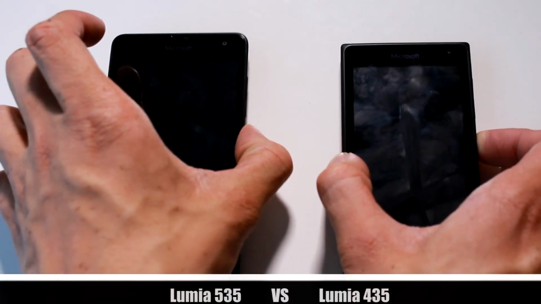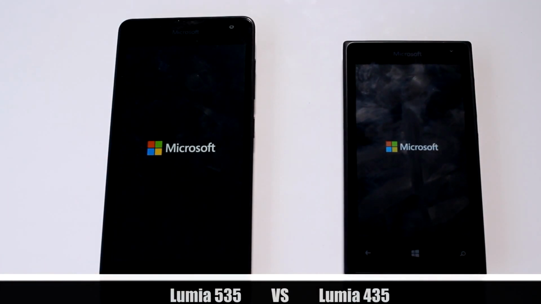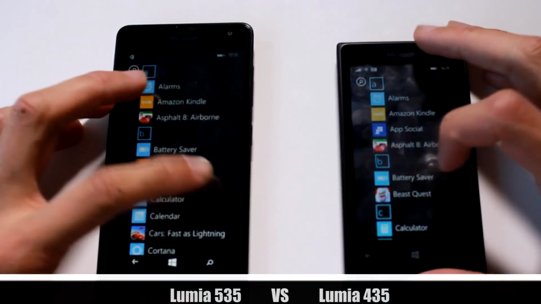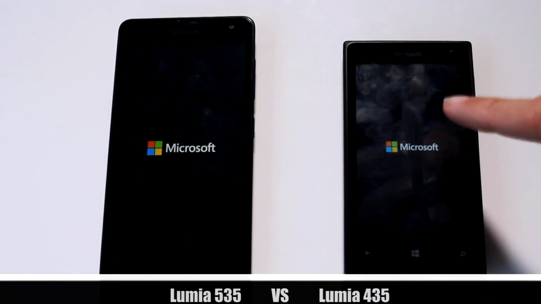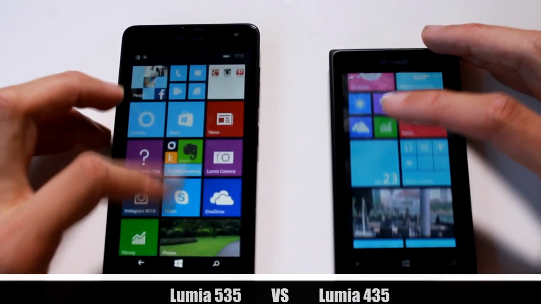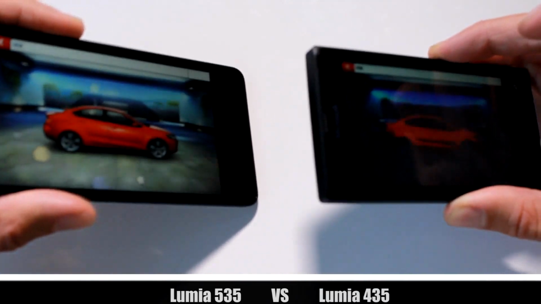The sensors are as follows: proximity sensor, accelerometer and ambient light sensor. From switching on the devices at the same time, the 535 loads up a few seconds faster than the 435. The touchscreen sensitivity is higher on the 435 and it will swipe through the screens faster, but the screen does get fingerprints and smears easily. The 535 sometimes is not very responsive, but I only came across this a few times. It has better viewing angles and a level of contrast in comparison.